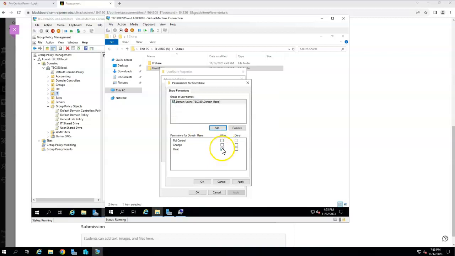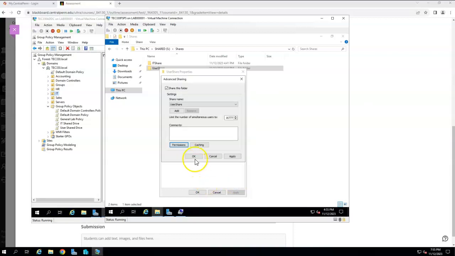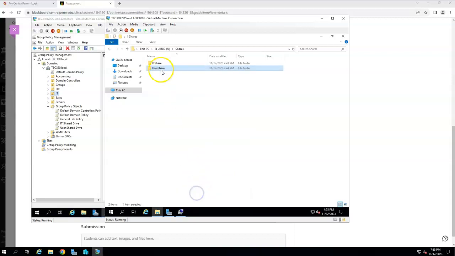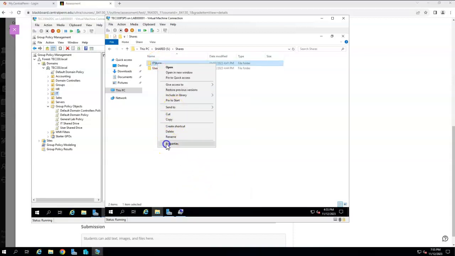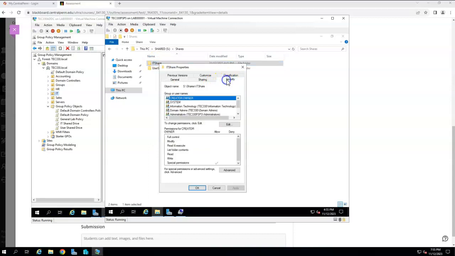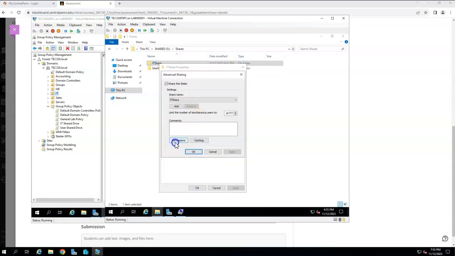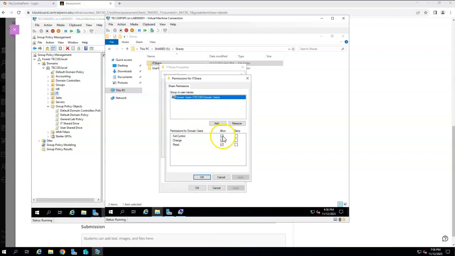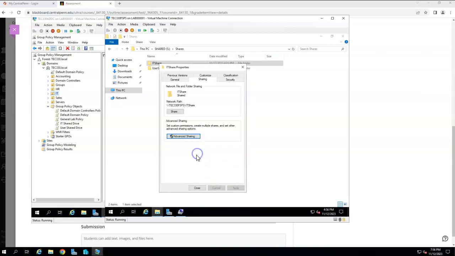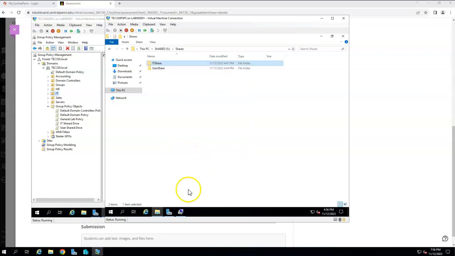And you want to make sure they have read-only control. I don't know why I selected full control on the one before that. We want security, share. We want read-only.